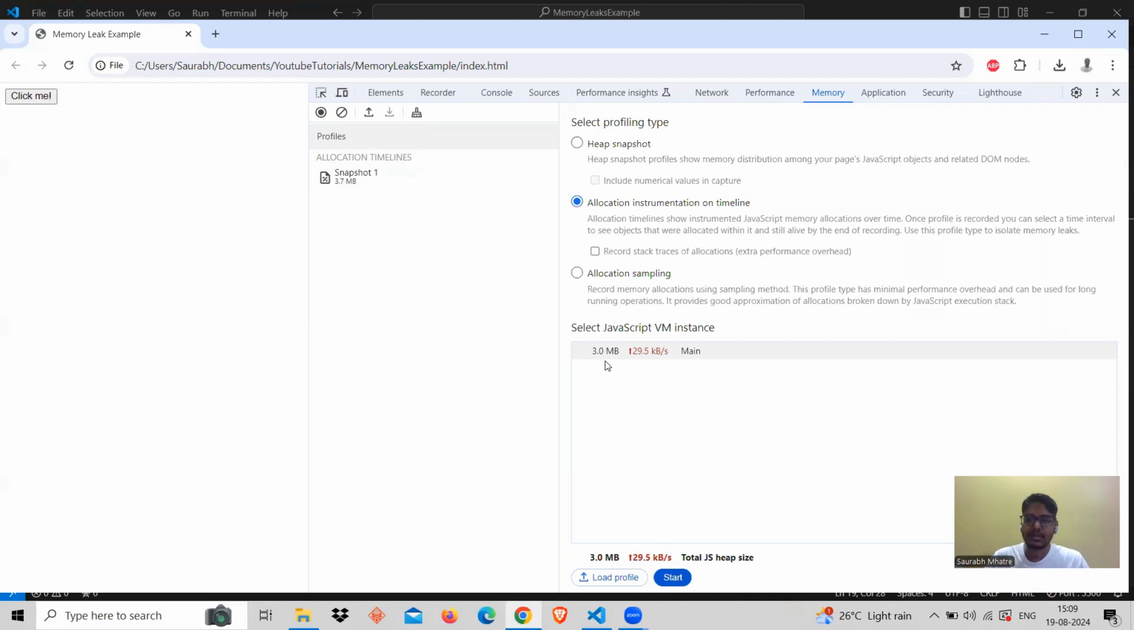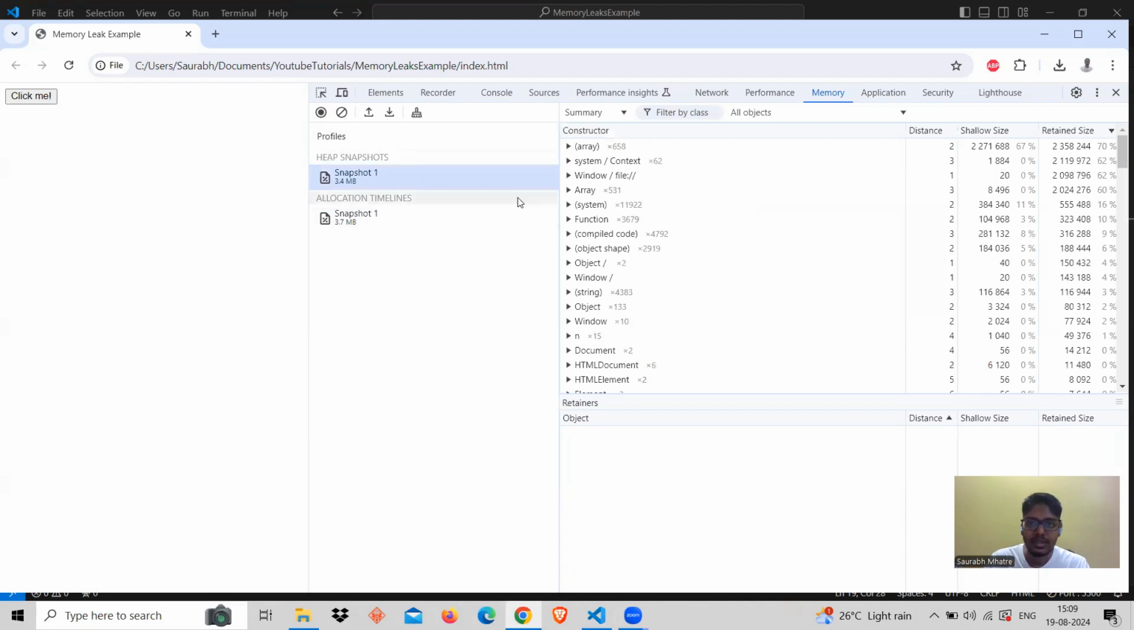What this means is the garbage collector hasn't cleared the memory which is allocated to this array and is still remaining in the memory. Similarly, what we can do is we can go to the heap snapshot and we can record the current snapshot using the take snapshot button. So this is the current snapshot with the maximum size allocated to the array.